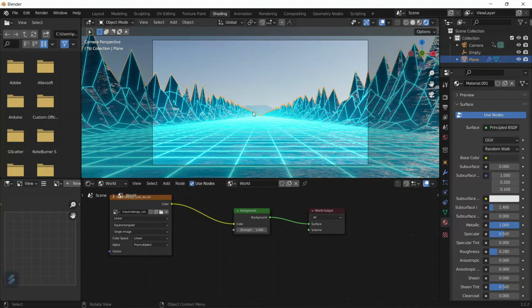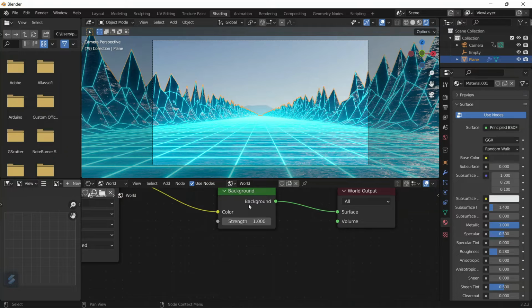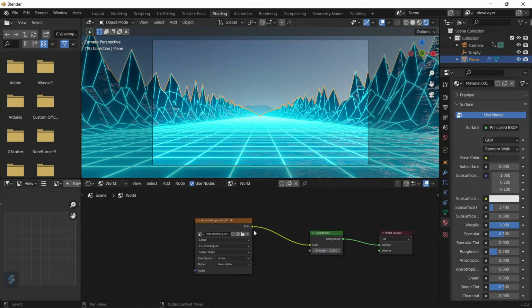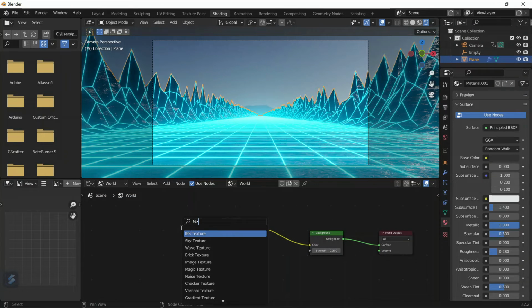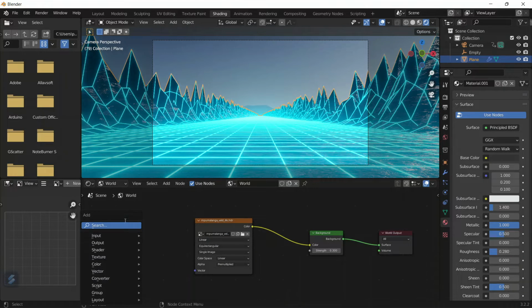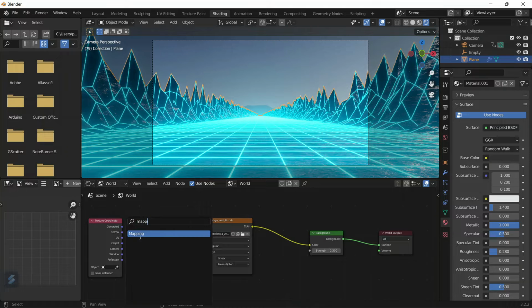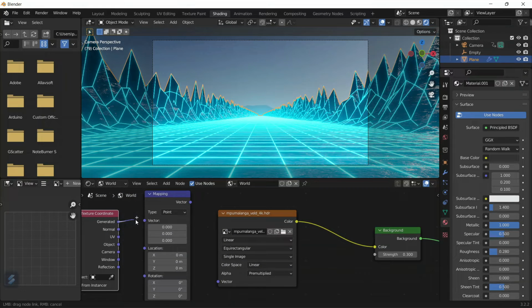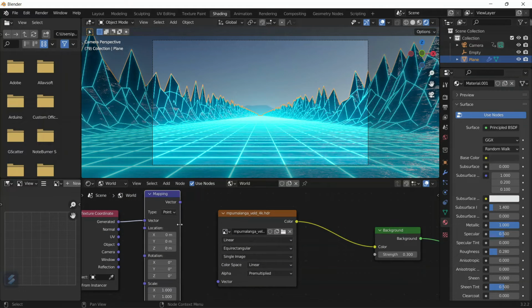And there we've gotten our HDRI in the background, but this is still a little too strong, so we'll go with the value of 0.3 for our strength. Then all you're going to want to do is click on Shift A. We're going to add a texture coordinate node, just like that, and we're going to add a mapping node. With the mapping node selected, we're going to plug in generated into vector and vector into vector, just like that.